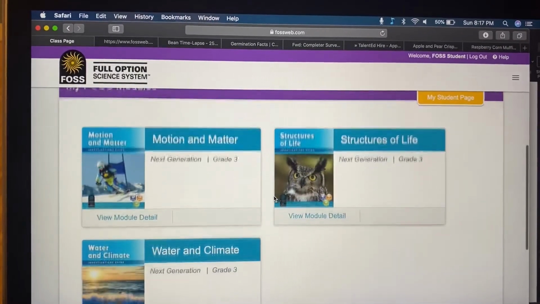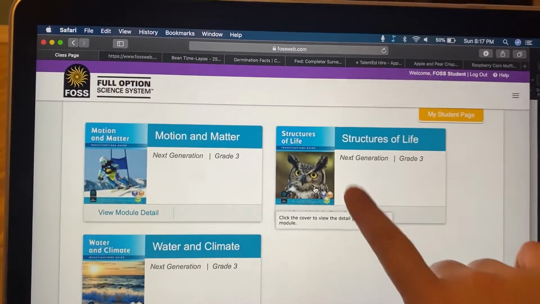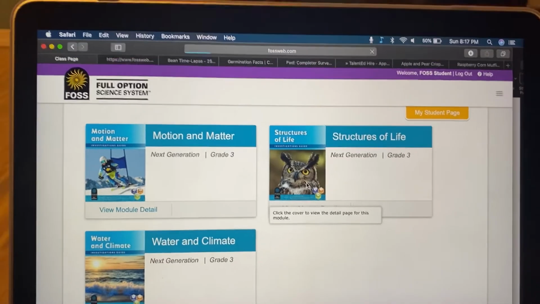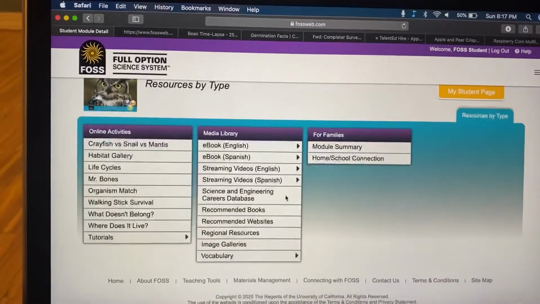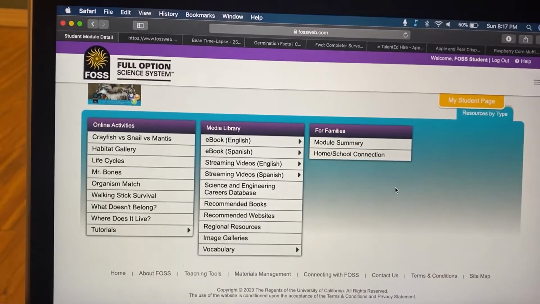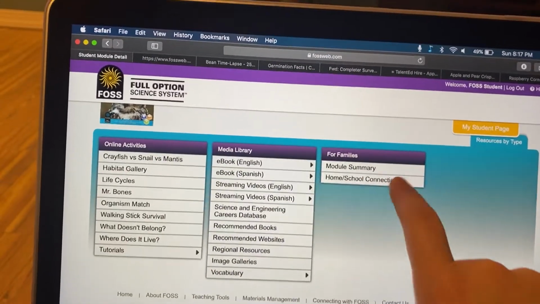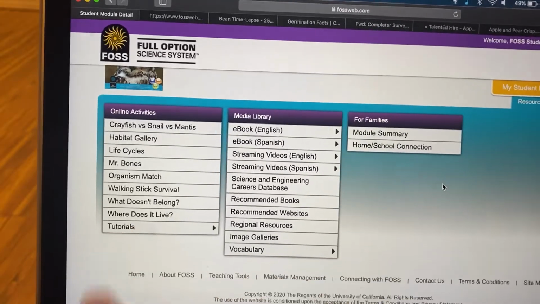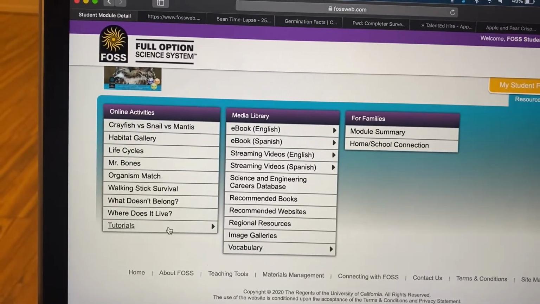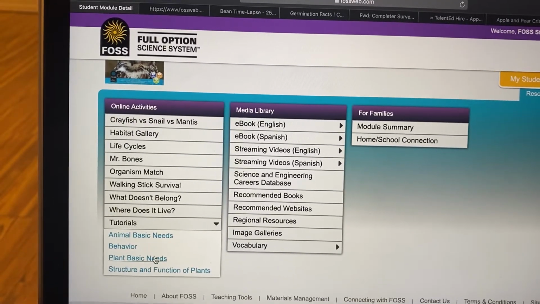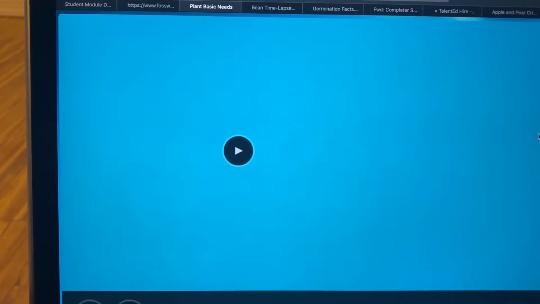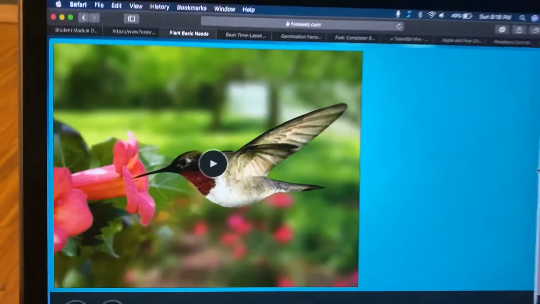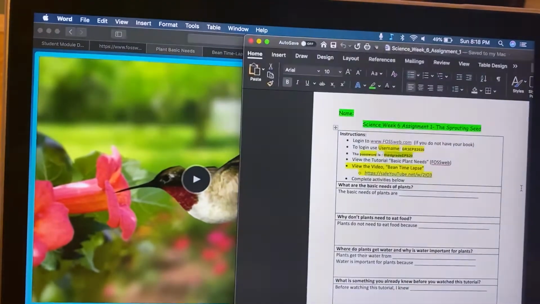Then you're gonna scroll down and you're gonna click on this one, Structures of Life. Click on Structures of Life, and this is what it's gonna look like. Now, you have 3 categories. So we're gonna go to tutorials right here, the bottom one. Click on tutorials, and you're gonna click on plant basic needs. Okay? Now, this is a video that we're gonna watch.